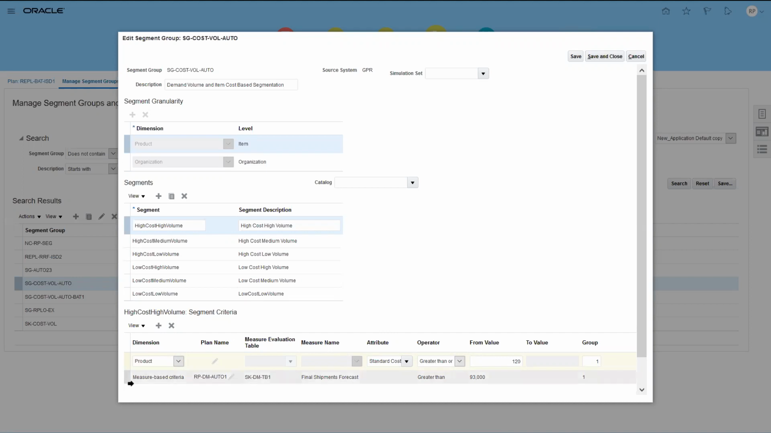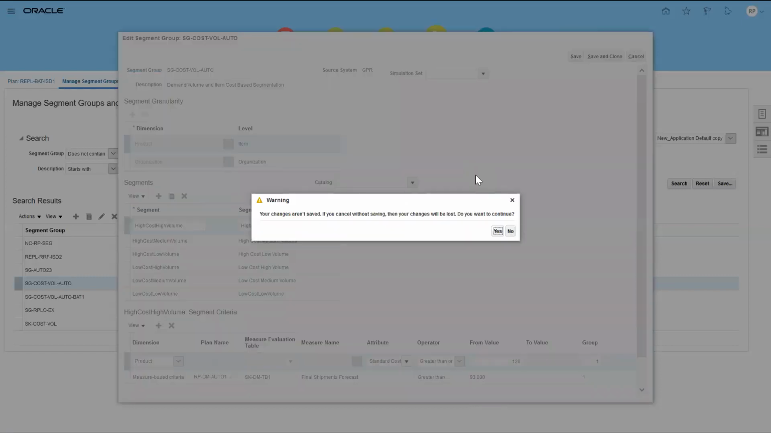And this criteria will be combined with the next criteria, which is measure based criteria. So here a plan name is linked and also the table is populated. And the measure which will be used for evaluating this criteria is final shipment forecast. So final shipment forecast for those item locations which is more than 93,000 will be associated to this particular segment called high cost, high volume. These criteria need to be defined then for all the other segments. So this is how we create the segment group and specify the segment criteria.